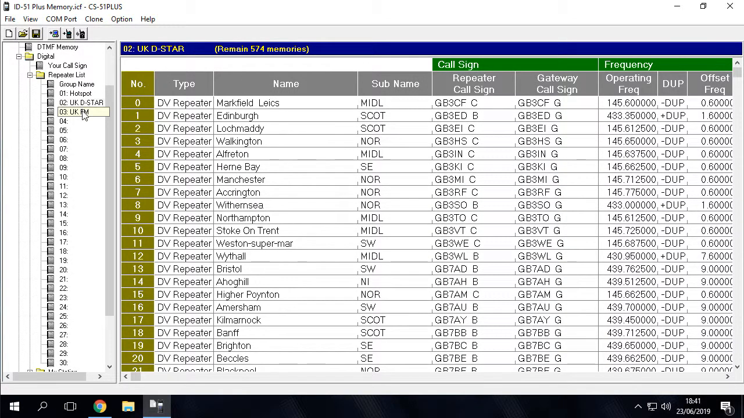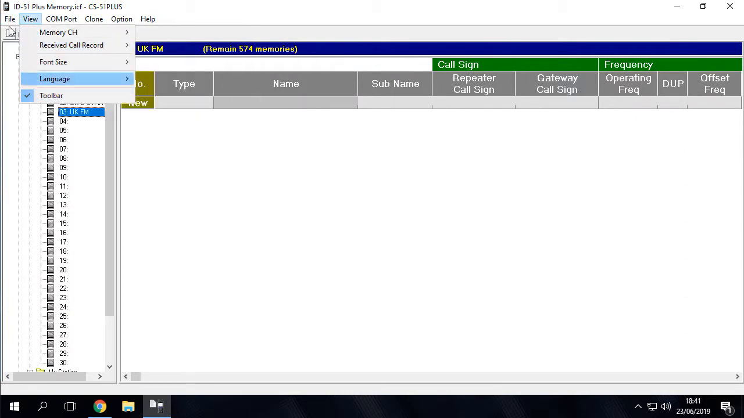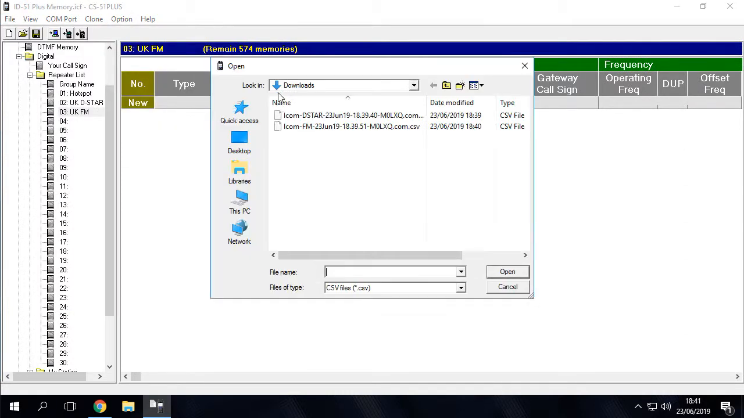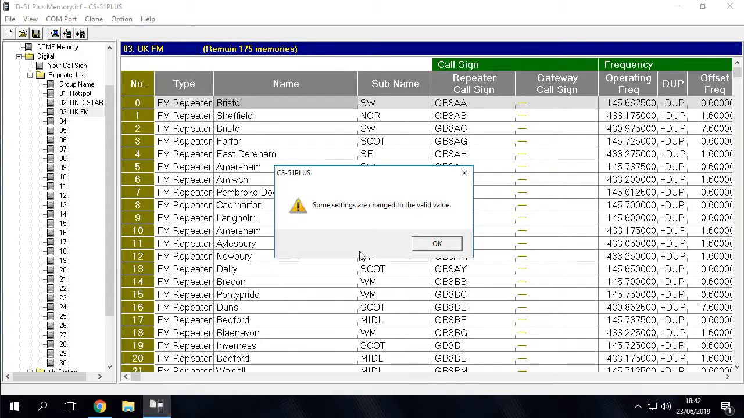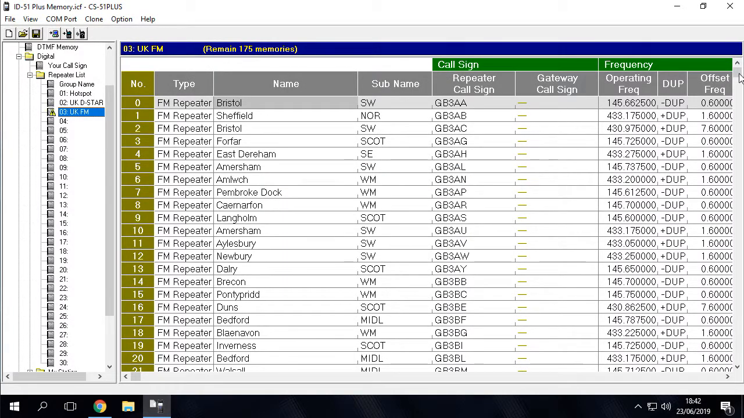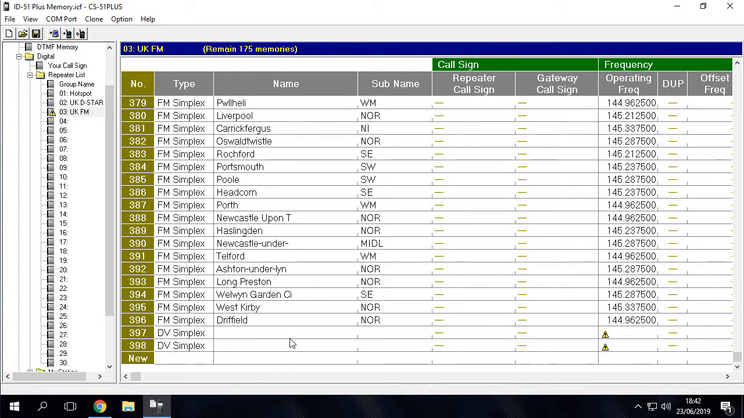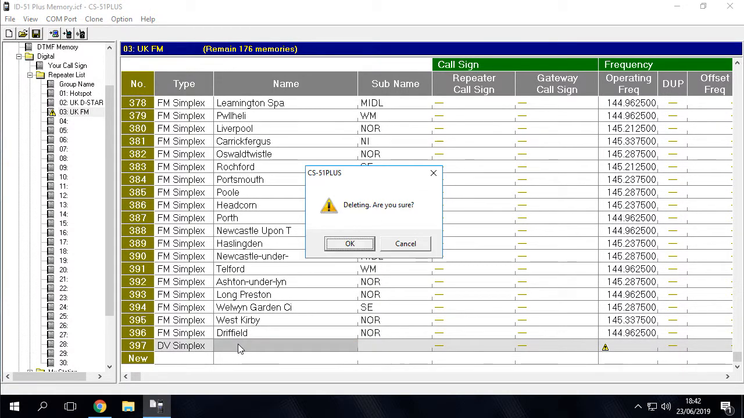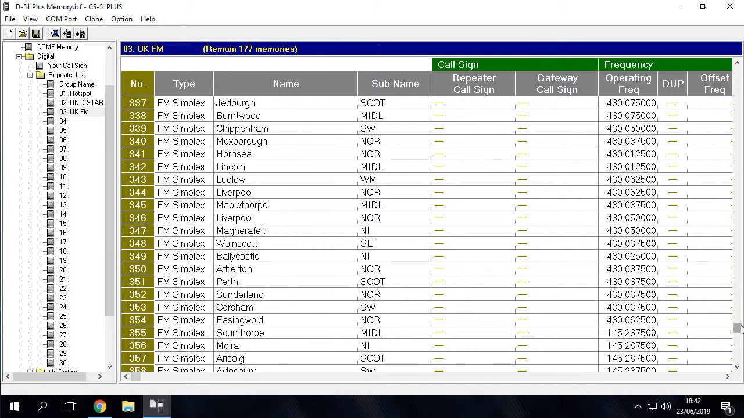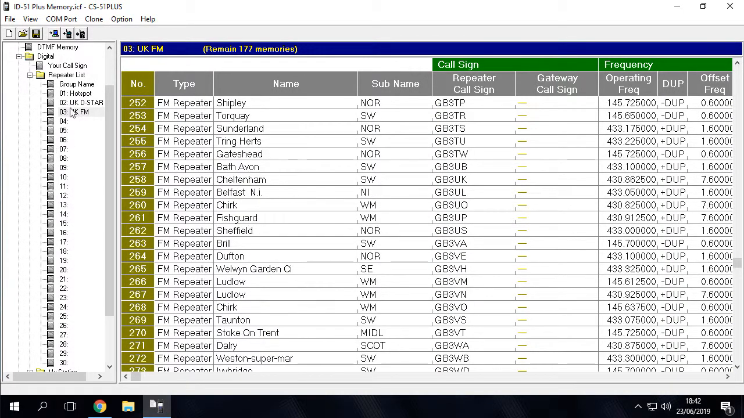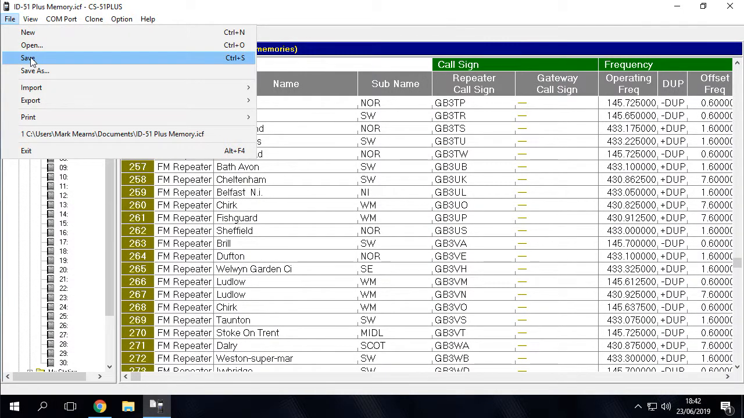Then we can go to FM and do exactly the same again. File, import, group, FM. Are you sure? Yes. Same error message at the end, and again we'll have these 2 blank lines. We can just delete those. And that's it, done. You'll notice that the FM gateways appear more towards the bottom than the top. And then the repeaters are at the top, should I say. I can now save that.